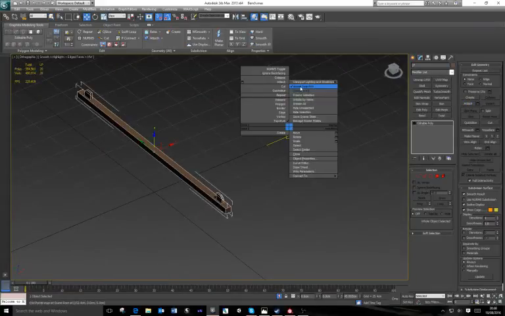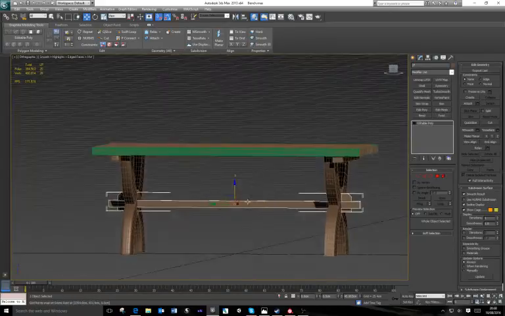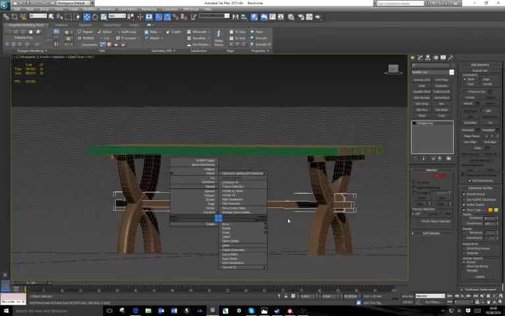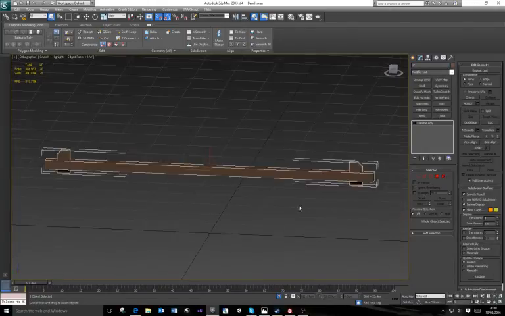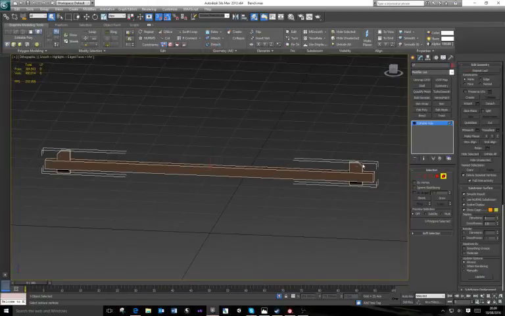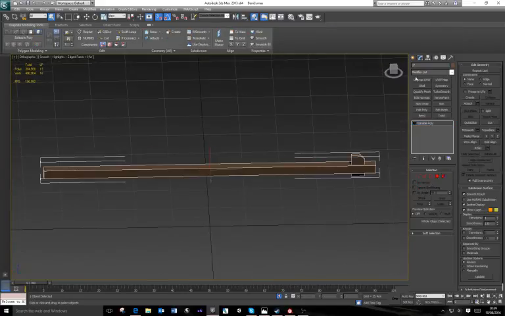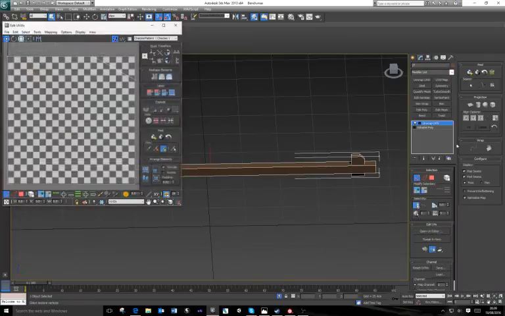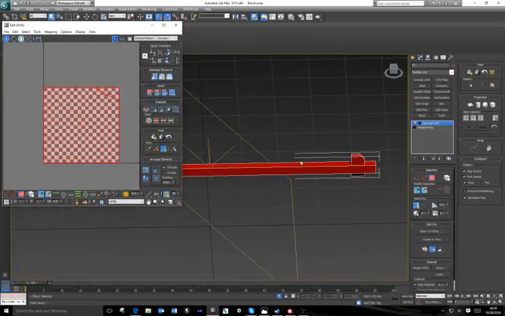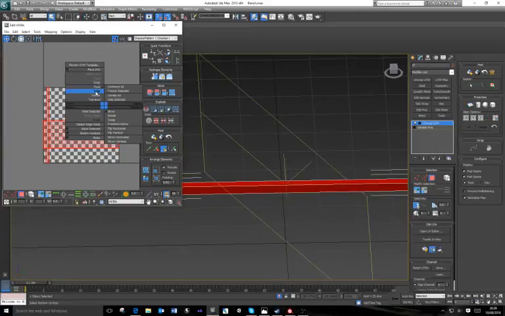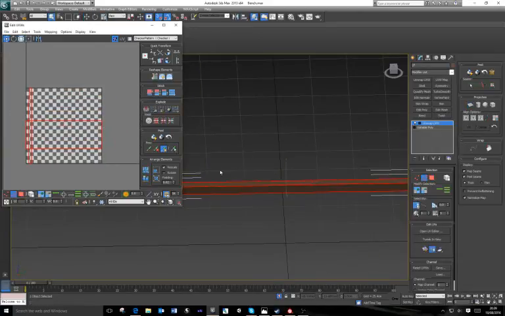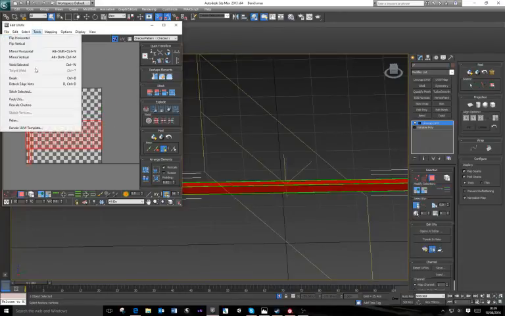Okay, isolate selection. Okay, that looks good. Now you see we have two sides. We just delete one. We don't need it because we will mirror it anyways. Let's go unwrap UV, open UV editor. Again, because we made it out of planes, maybe he gets confused. Let's start it this way. We can select all edges, break the edges, faces, tools, relax.